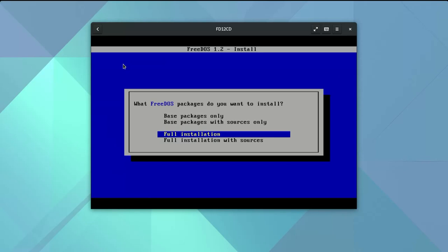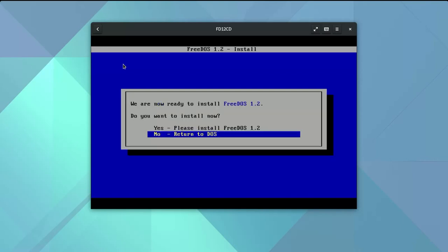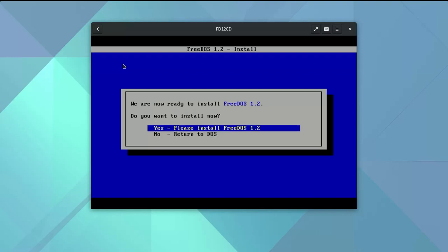And FreeDOS lets you install a couple of different ways. You can install everything, which is a full install, or just those programs that replace the functionality of the original DOS, and that's called a base. Also, because we're an open source software operating system, we let you install source code as well. Just for this demo, I'm going to do base packages only. And that's it. We're now ready to install FreeDOS 1.2, so I select the option for yes, please install.